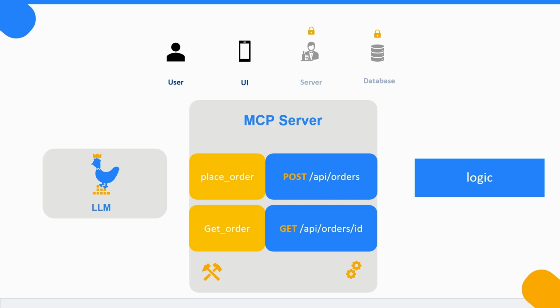Or it doesn't even know that the placement of the order or the listing of the order is coming from an intelligent agent, or an intelligent chicken.